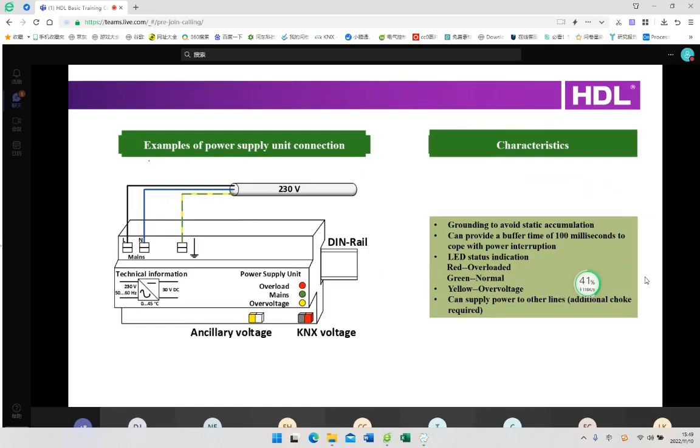Next is the example of the power supply unit connection. For this KNX power module, we connect the AC with the L port and the N port. This is the AC; the AC comes into these 2 ports. And then the KNX power supply module has the KNX voltage port and the auxiliary voltage port. This port is used to supply the power and also transfer the data. And this port is only used for the additional power supply.